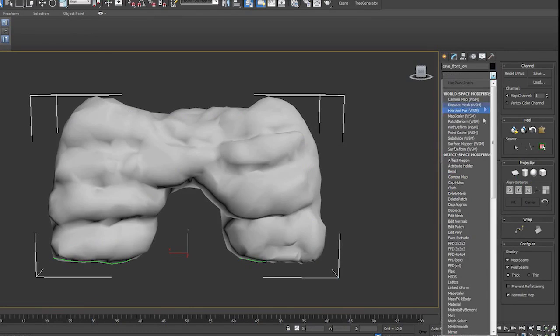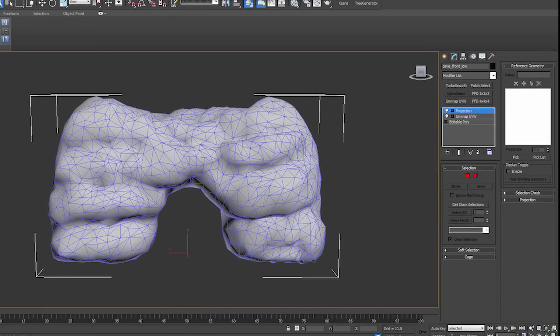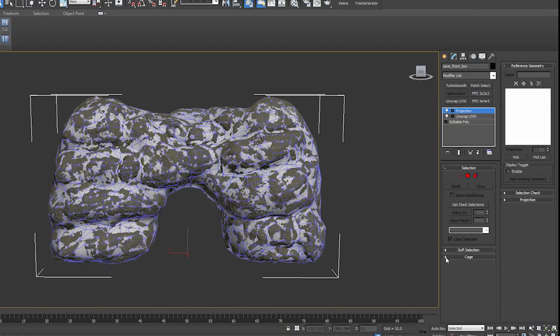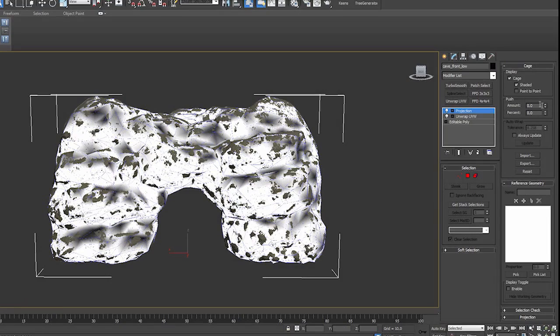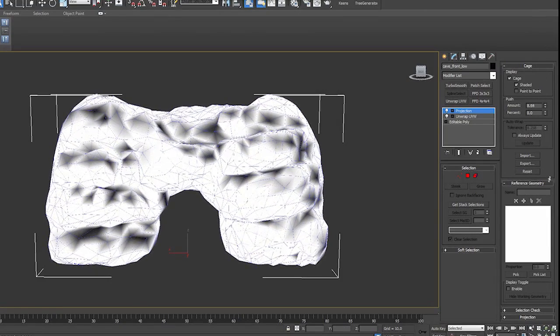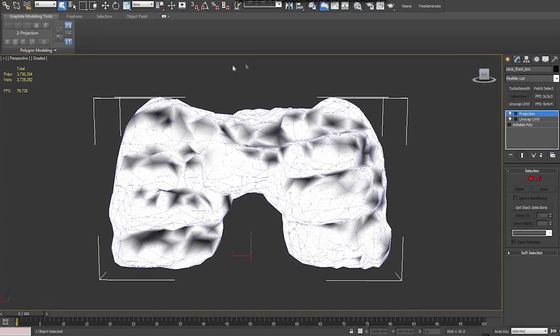Alright, bringing the low poly mesh back, we're going to add a projection modifier on it. And then bring the high poly mesh back on again. Going to go in the cage, reset it, and push it out. I also click shaded. It just makes it a little easier on models like this to make sure that you're completely encompassing the high poly mesh.